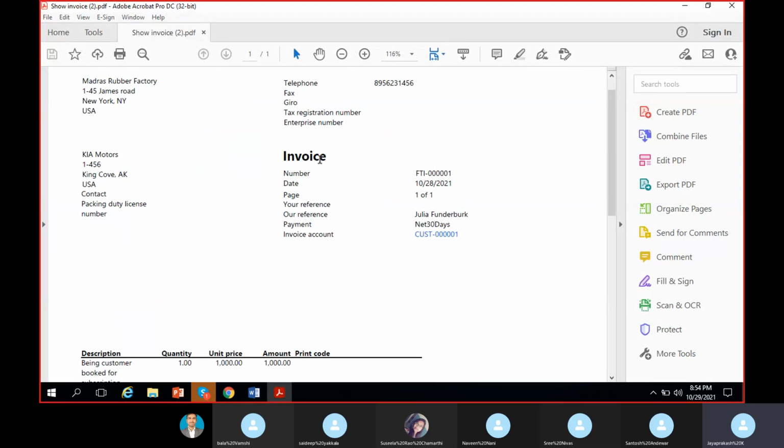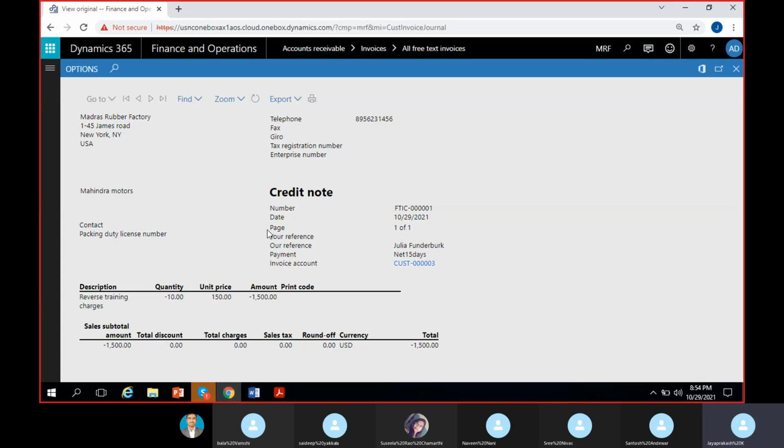So for this you can see it as invoice. But since you have printed this one as a credit note or credit invoice, you can see it as a credit note other than invoice here. And you can see the amounts in negative 1500 and 1500. Okay. Clear, guys? This one as well, how it looks like.